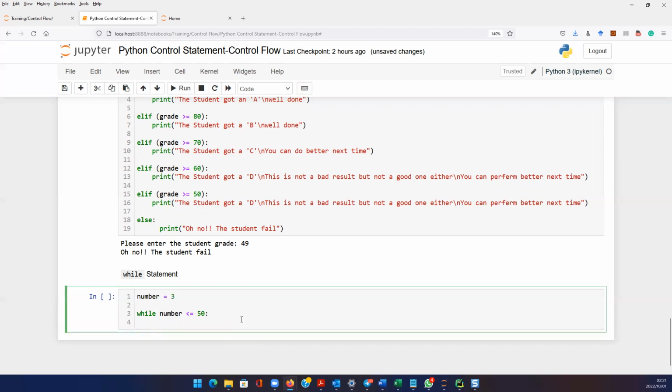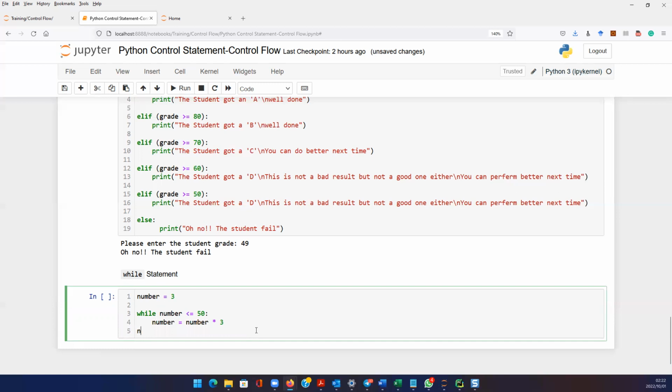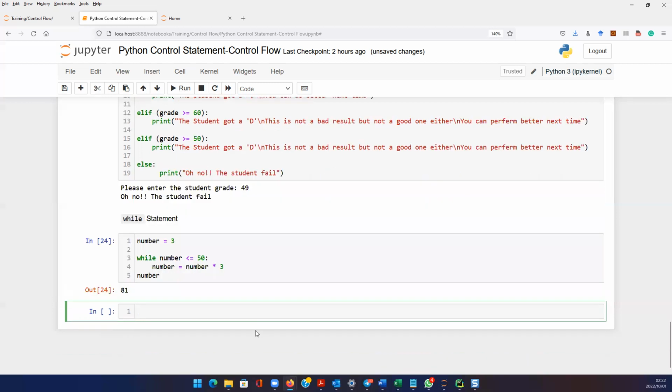you can say number equals number times 3. Right? So if you come here, you can then call number. Say number. If you run this, you see what happened.